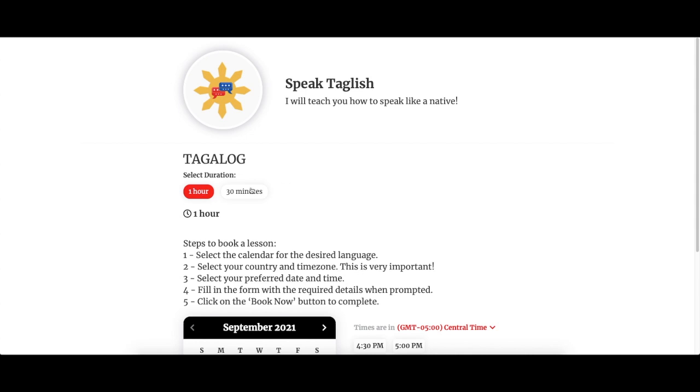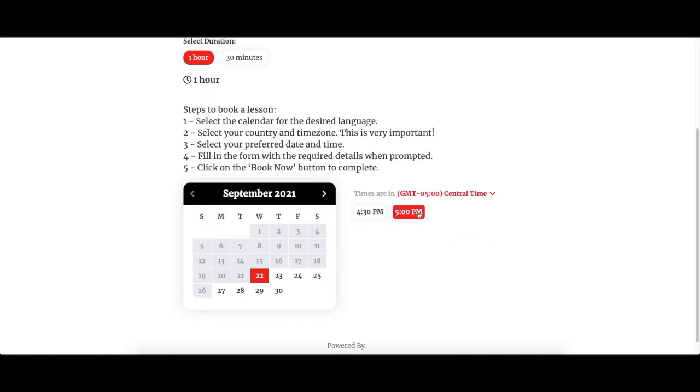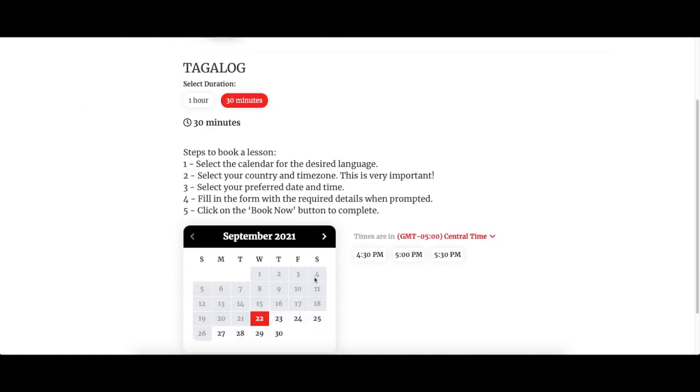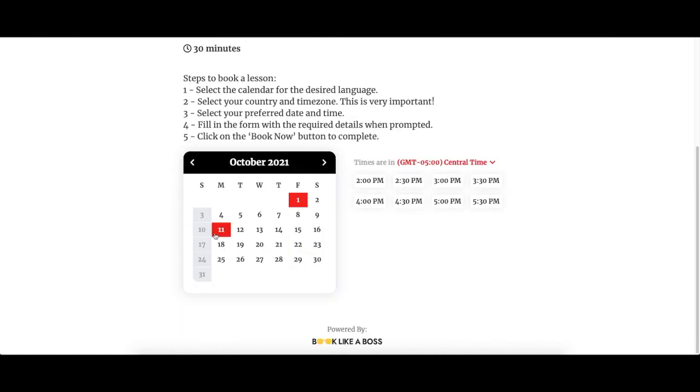Now, let's look at this for a moment. Remember, we set two durations, one for 1 hour and one for 30 minutes. So if they click 1 hour, they want a 1 hour lesson, they would see here the available timings, and we set it to half-hour interval. Now, if they want a 30 minutes lesson only, they can click on the 30 minutes duration, and they can select the day and time. It'll be the same.